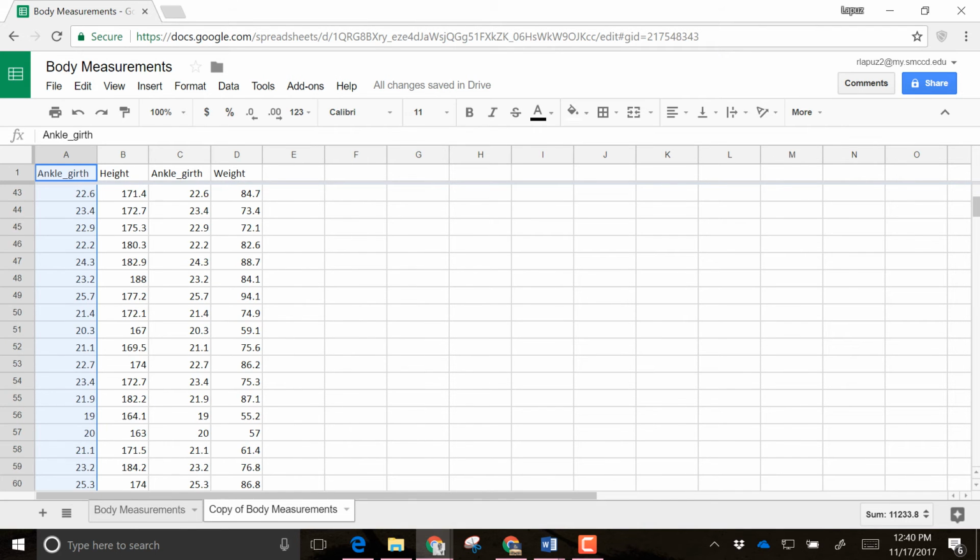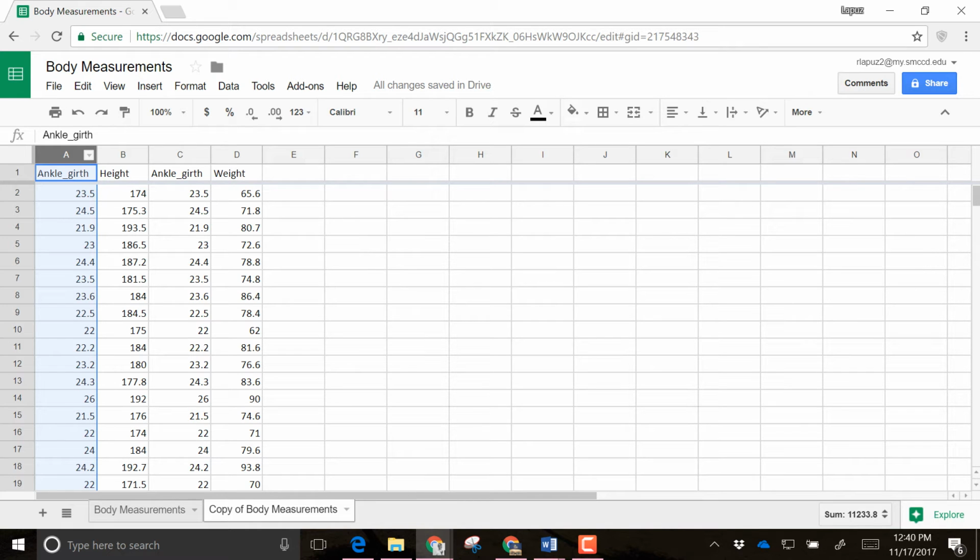So here we go. I have 4 columns. The first one is ankle girth, the next one's height, and then the third one's ankle girth, and then the last one's the weight. And so I'm ready to make my scatter plots. Now I'm going to make the scatter plot and find the correlation coefficient for just the ankle girth and the height. And then you can do the ankle girth and the weight.